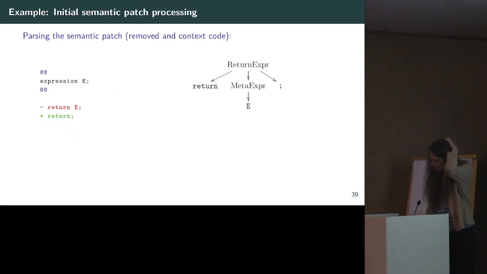So we have a very simple example for that. This is a completely useless semantic patch, probably, where you take return E and we replace it by return. So this token level modification impacts both how the semantic patches are treated and how the C code is treated. First, for the semantic patch, we parse the kind of code that's removed, and you can also have some code in the semantic patch that's not changed at all, that just needs to be there for the matching process. So the unannotated code and the removed code gets parsed.